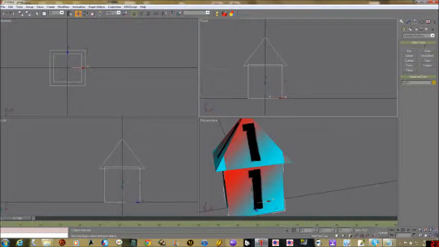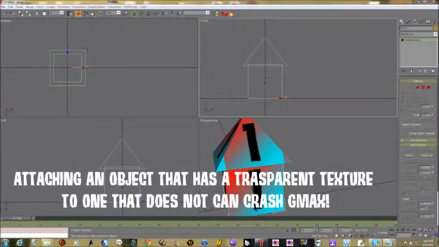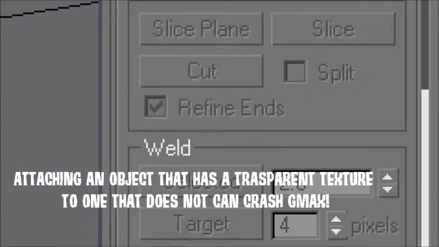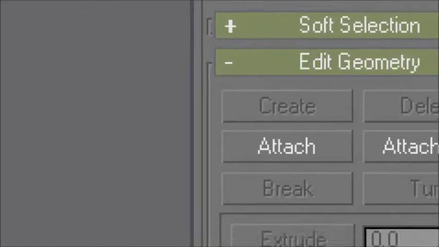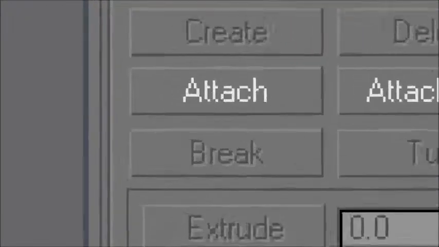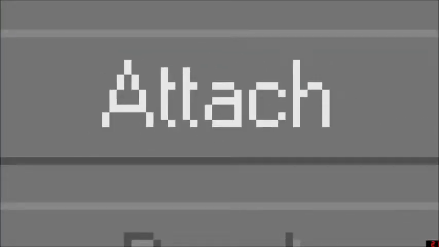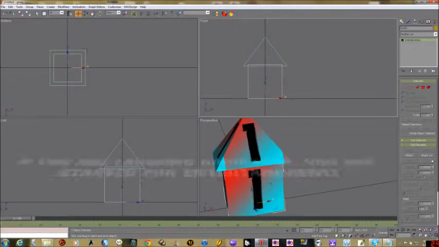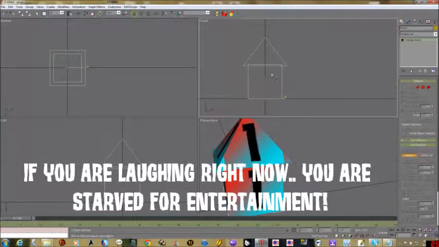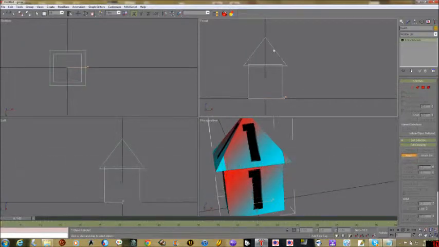Also, if you're doing anything with transparencies, you always want to start with a transparent object first. So I right-click on it, convert to editable mesh, and then over here, there's, above weld, you remember where weld was way down, this is above it, and under edit geometry it's called attach. So you say attach, and then you click on the other object you want to attach to it.